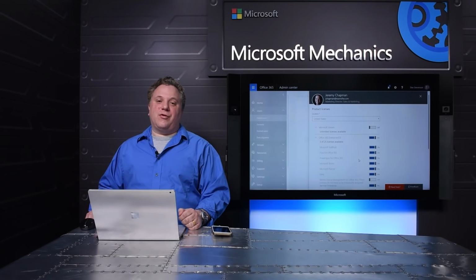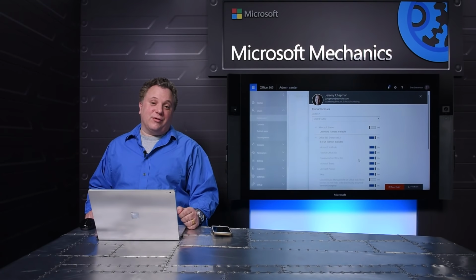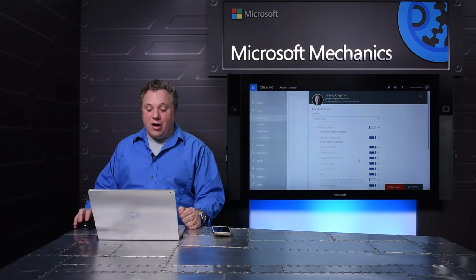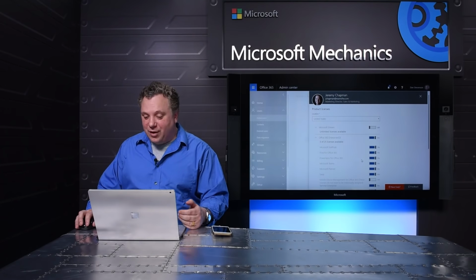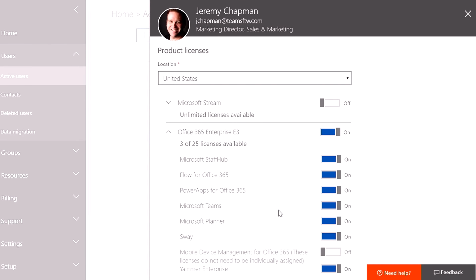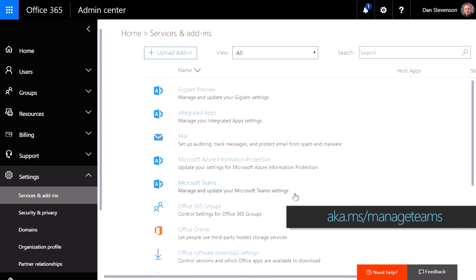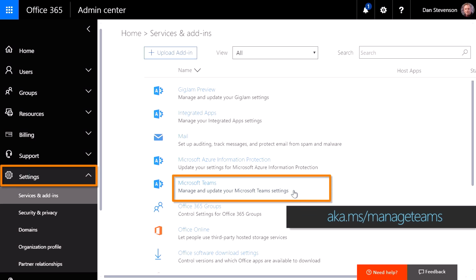So those are some of the end user updates we made to Microsoft Teams around chat, accessibility, and meetings and calling. Now, for IT users, we focused on a few other things. First, Teams is now on by default for all licensed users. You can see here, within the licensing UI, I can simply turn it on and off on a per-user basis or go in through PowerShell. All the other settings are exactly where they were before, under Settings, Services and Add-ins, and then Microsoft Teams.